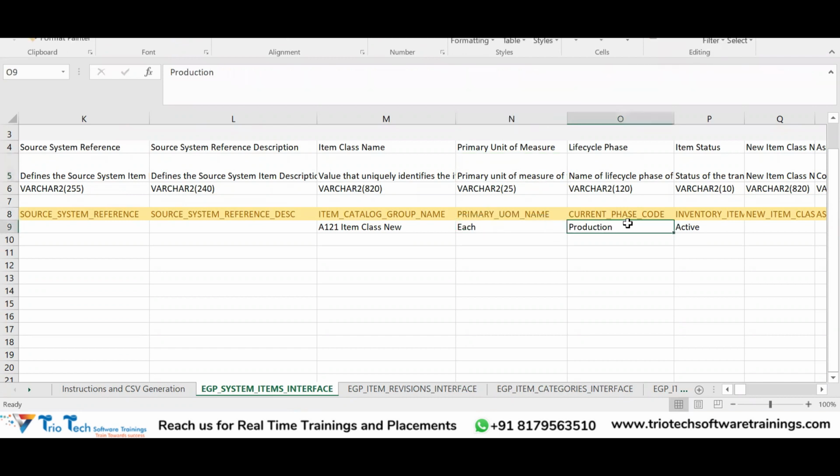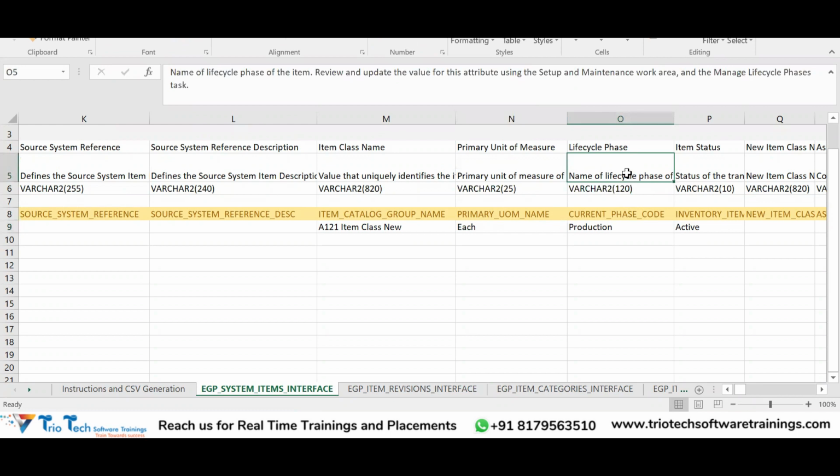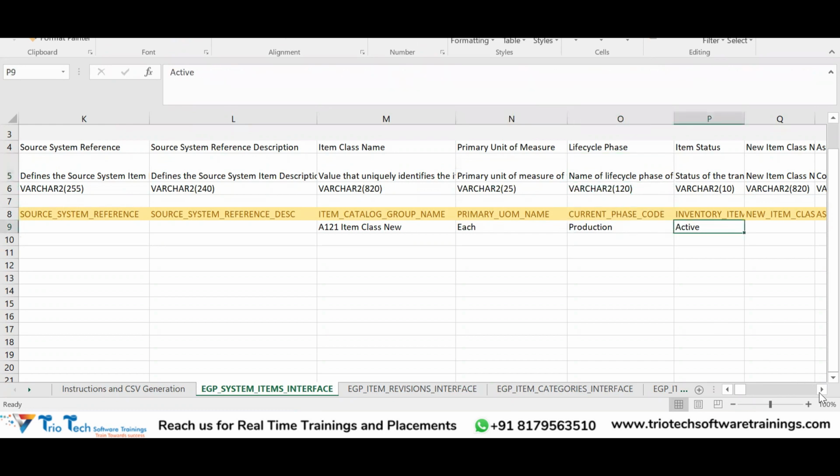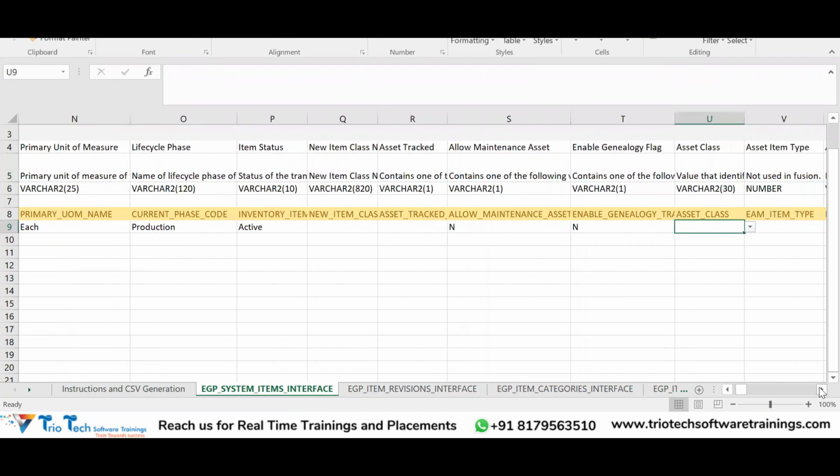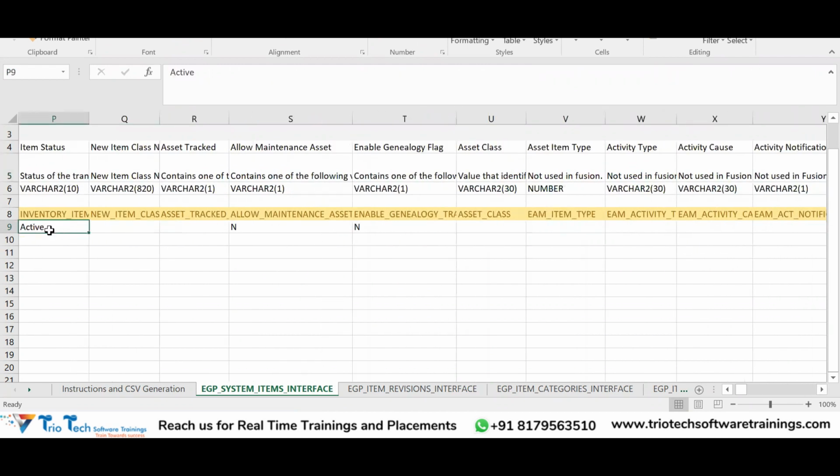Phase, we had seen the life cycle phases, production, there are multiple phases. I'm just trying to use one. Then the status, we know that active and inactive are some of the statuses. I have filled in active. Now, whatever other things you see, most of them we need not fill, they will automatically be picked from the template if you have created it in the template. If we have not set it, then we will give some of the values.